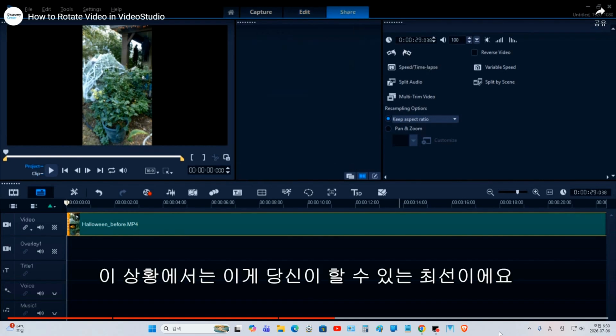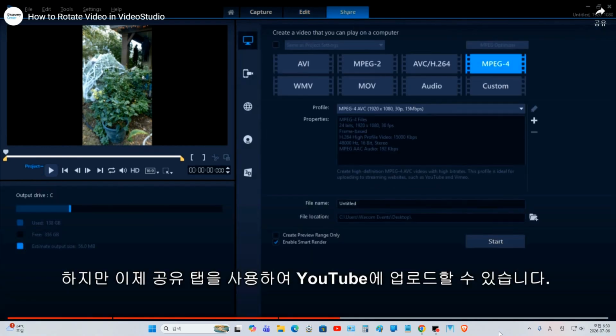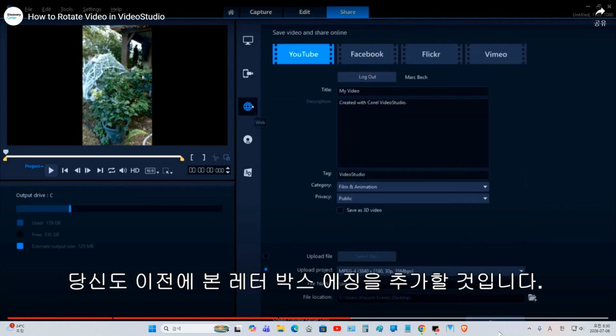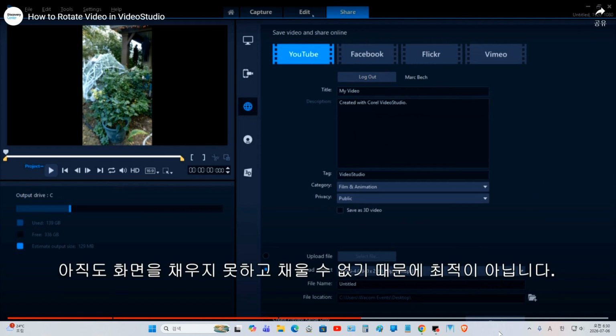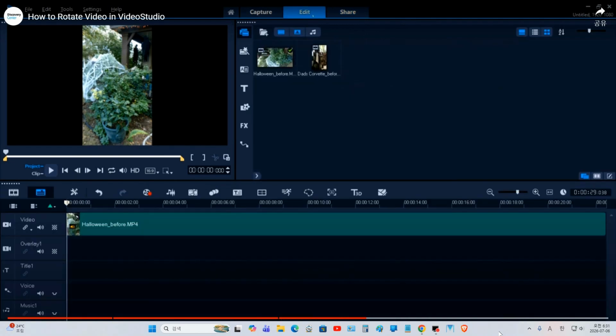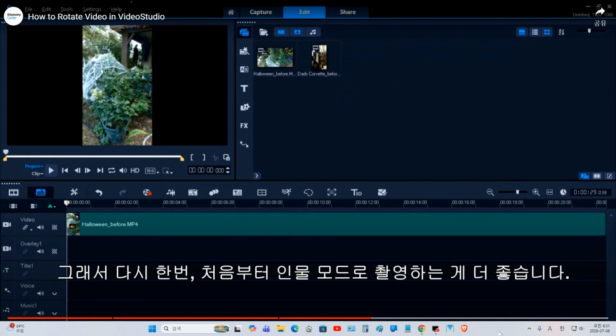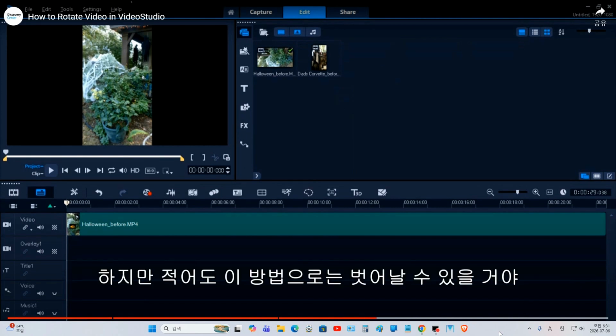This is the best you'll be able to do in this situation, but you can now use the Share tab to upload it to YouTube. YouTube will then add the letterboxing edging that you saw earlier. It's still not optimal, as it still doesn't and can't fill the screen, so again, you're better off shooting in landscape mode to begin with, but at least you can get away with it this way.